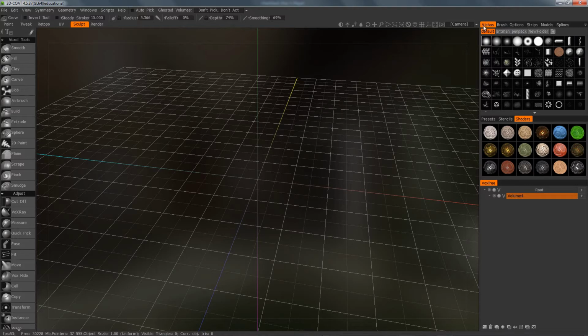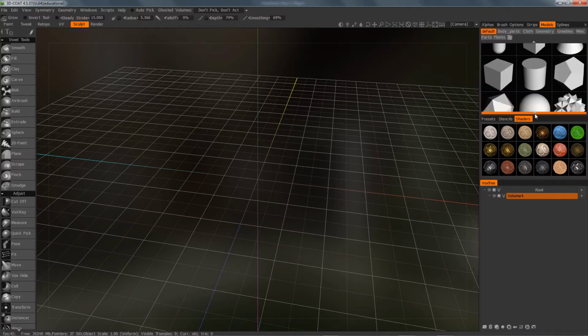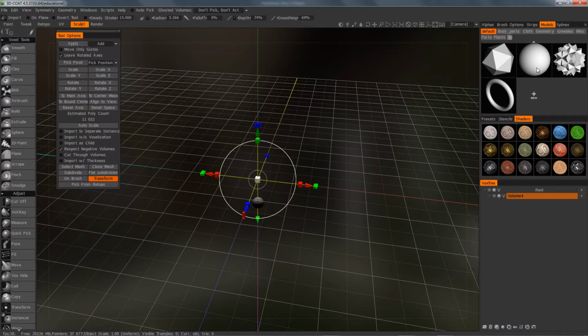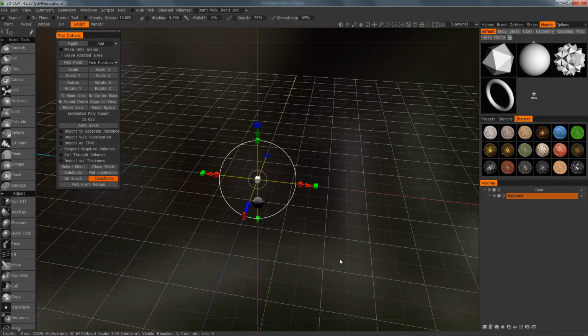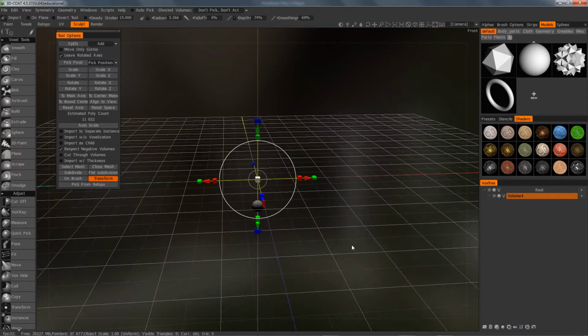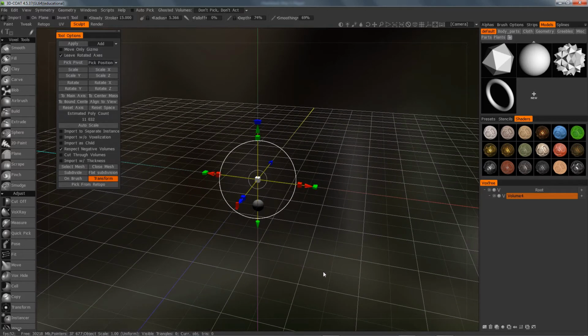I'm going to come over here on my alphas. Going to go to models. Going to go to sphere. Once I do this, it'll just drop a sphere right into the middle of my scene. So there it is. I have my sphere. And I'm just going to accept the way it is.